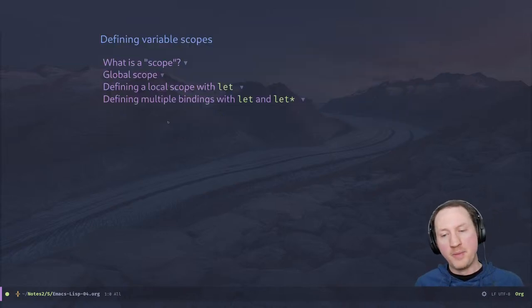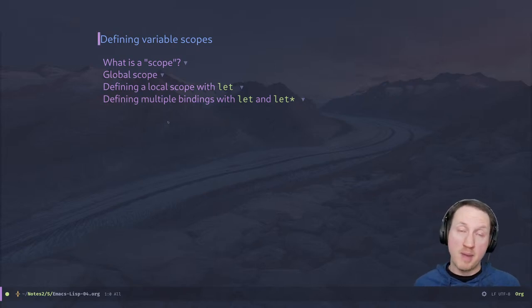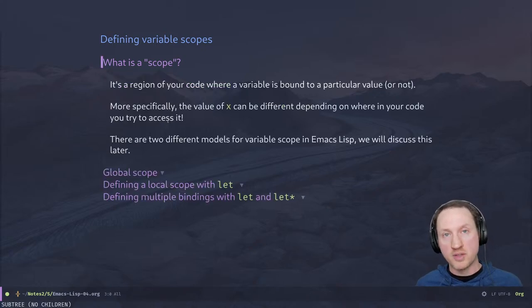All right, so now we've talked about two different ways to define variables. One is just setting a variable in the global scope and then also setting a buffer local variable, but there's another way to define a variable scope. But before we talk about that, let's talk about what scope is, because I keep referring to this concept of scope, but I haven't actually defined what it means yet.